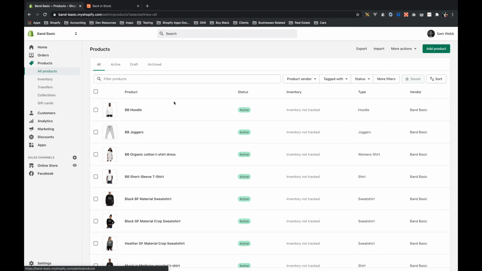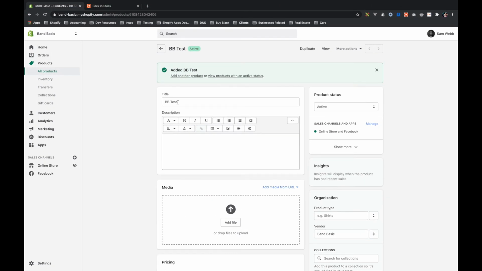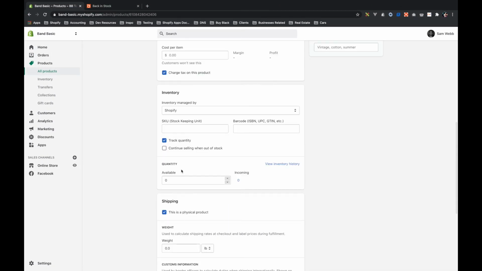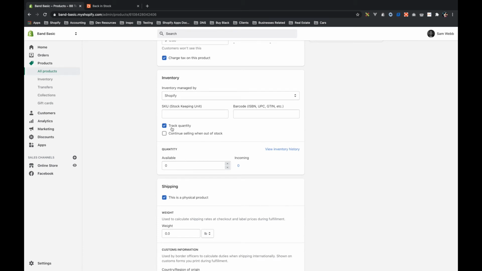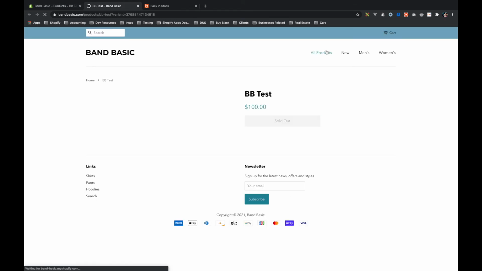out. So what I'm going to do is create a product that is sold out so that we can test this on the front end. Alright, so we've got this product. It's called BB Test. If you look down here, you'll see that we have track quantity on and we have available 0. We come back up to the top and click view. We can see this on our website.